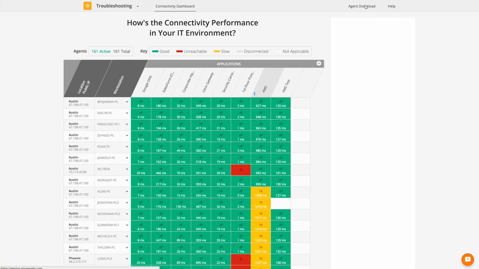We recommend a few agents per location at least, spread across the building. Ideally, all of your workstations could run the agent. We provide guidance for GPO-based deployment of the agent if you need it on the Spiceworks community. The connectivity dashboard will show you your critical applications like you've never seen it before, based on simple and intuitive color coding.